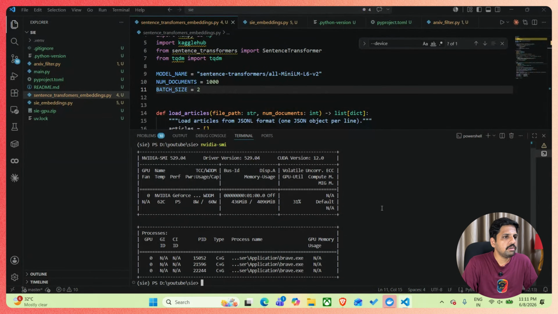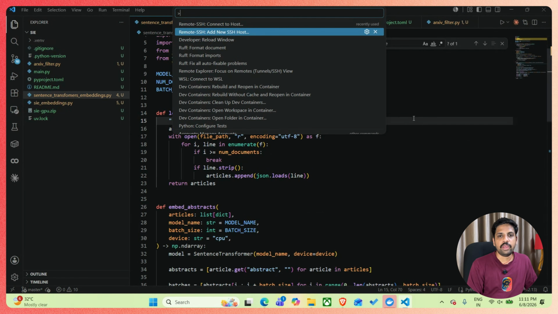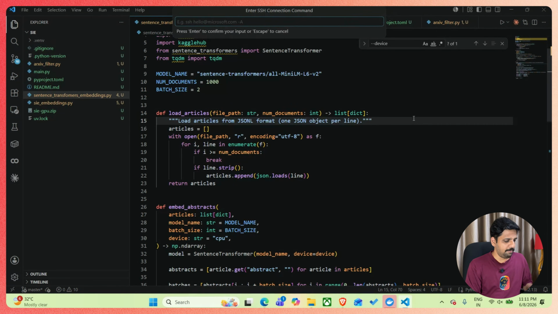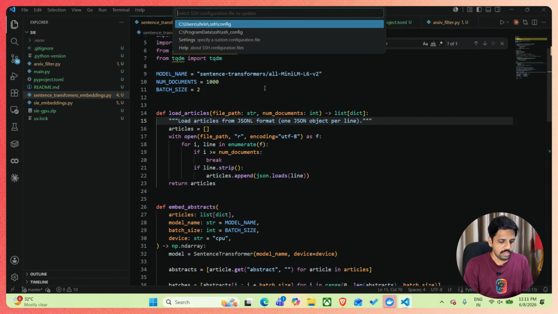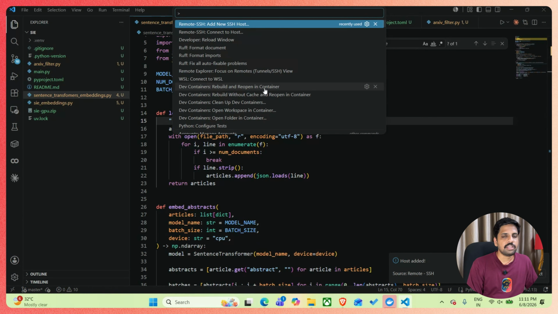Go to your VS Code, right? Control Shift P, and add new SSH host, right? And then paste this SSH command. Just look for this IP. It's 69308504. Press enter, and I'm going to save it in my SSH config. Right, done.